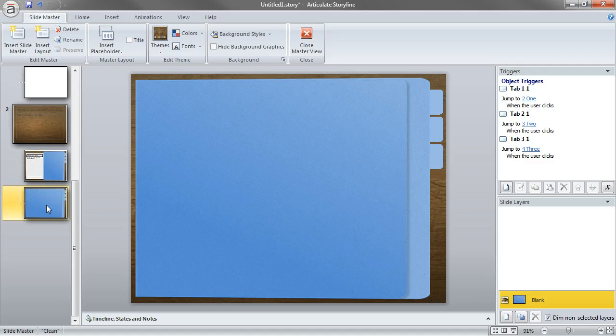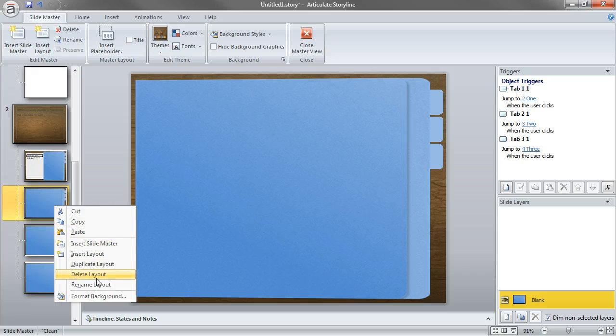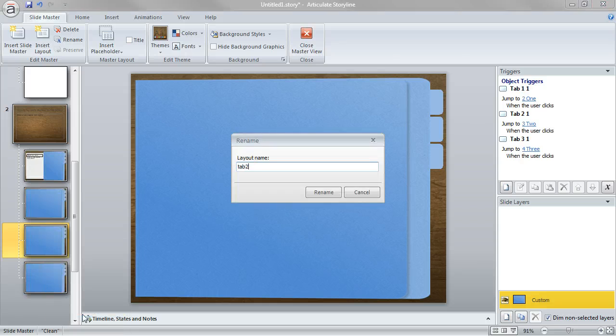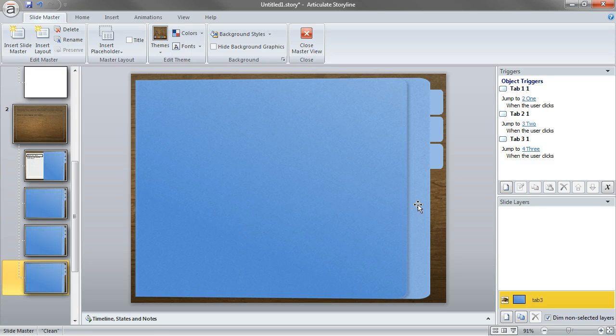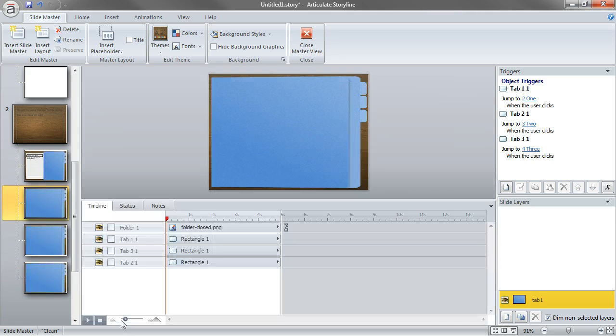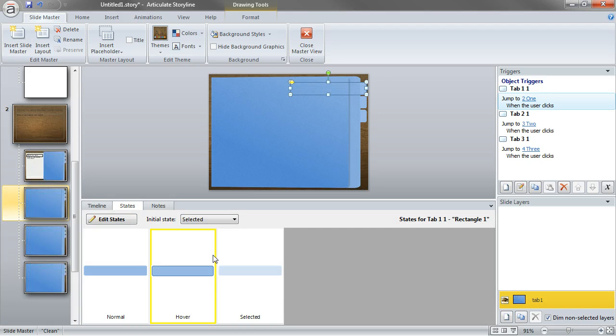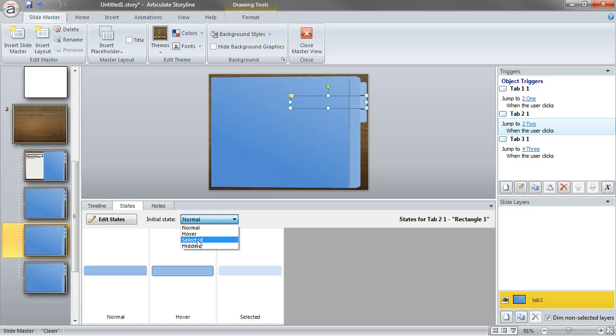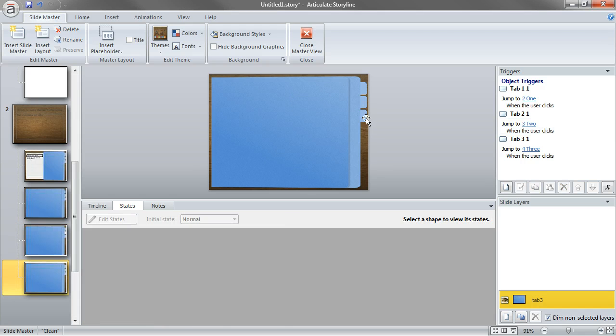But I'm actually going to want one of these for each of those tabs. So I'll duplicate this two times, and I'll just call this one tab 1, rename layout, tab 2, and then rename layout, tab 3. And then I'll make a couple adjustments here that actually set up and change how these work. The hyperlinks are already in place. I don't need any state changes here, but on tab 1, I open up my timeline. I want this first one's default state to be selected. And that means it's going to look like that. And on this next one, I want the second one to be selected. And on the third one, I want the third to be selected.